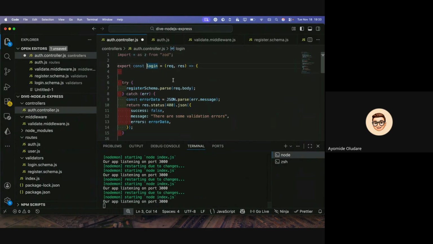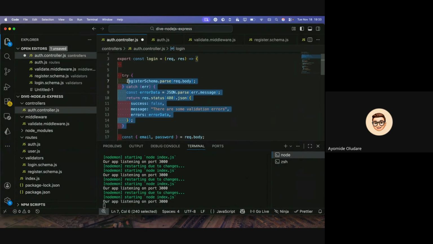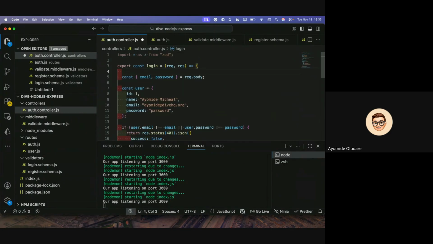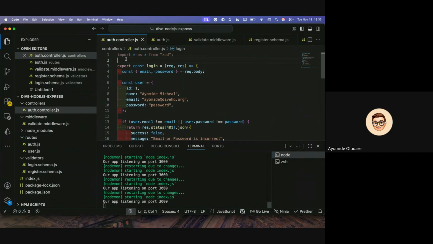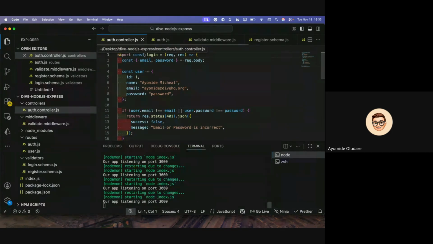So what we can do here again is to remove the validation logic because we are sure that our middleware already handles that for us.